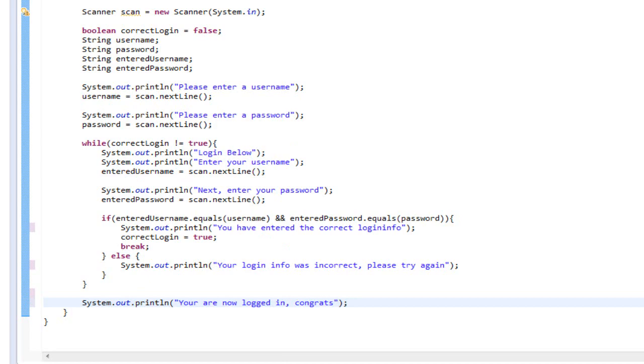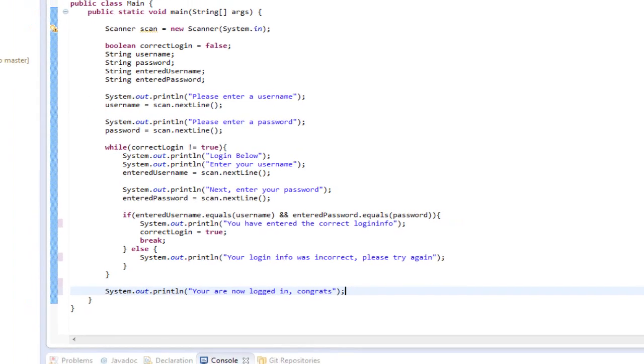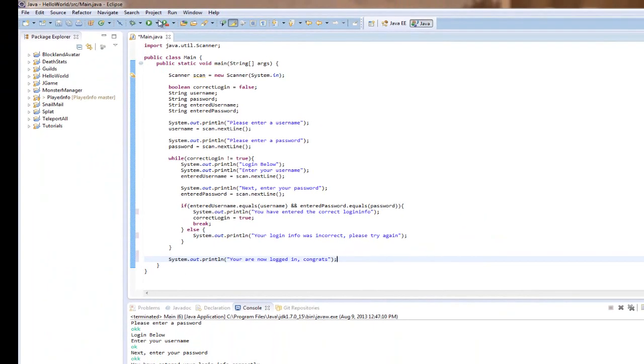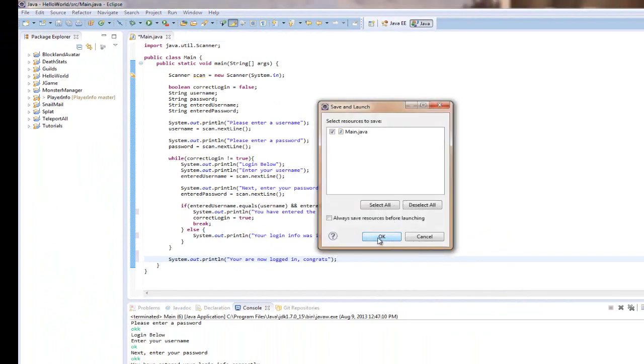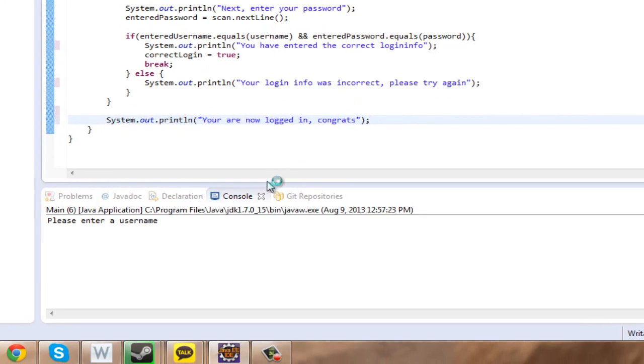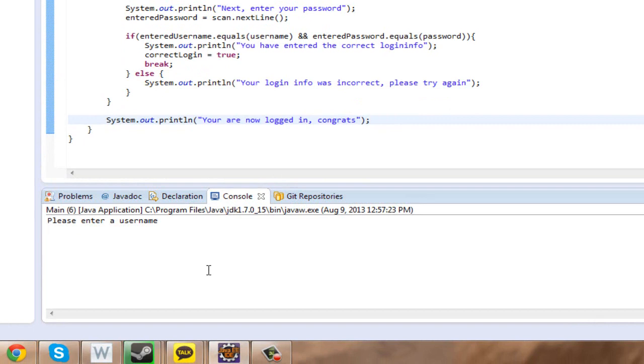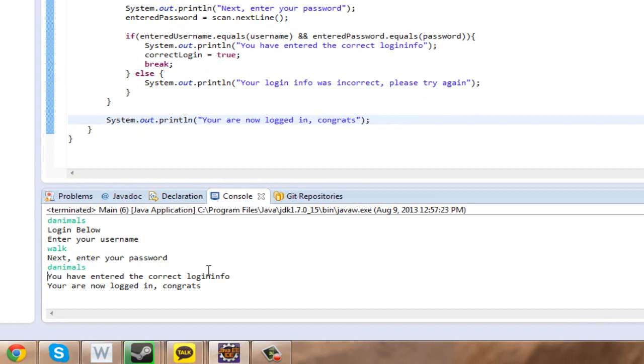Let's try running it. If you look here, I've actually already done a version myself to test, and it ran correctly. So let's run this. And for the username, I'll just enter my username as walk. You can do whatever you want. And my password will be Danimals. Alright, looks good. So please enter your username. I'll enter walk. And then password, Danimals. Alright, you have correctly logged in. What? You have entered the correct login info. Okay, you are now logged in.